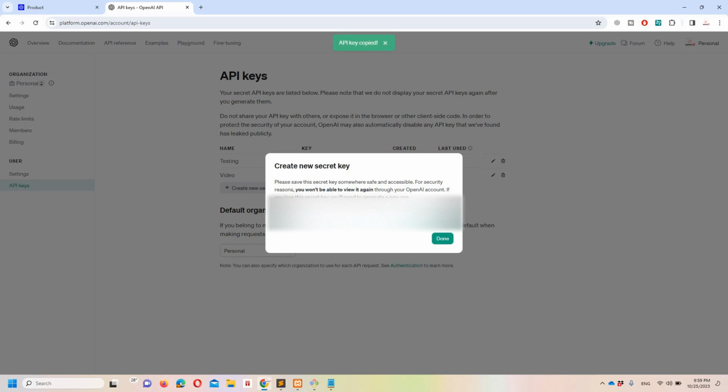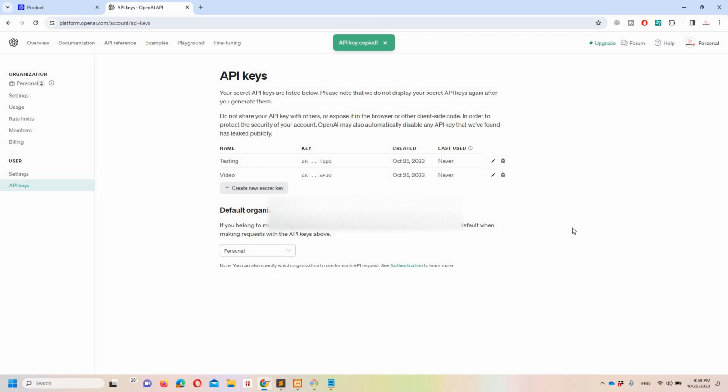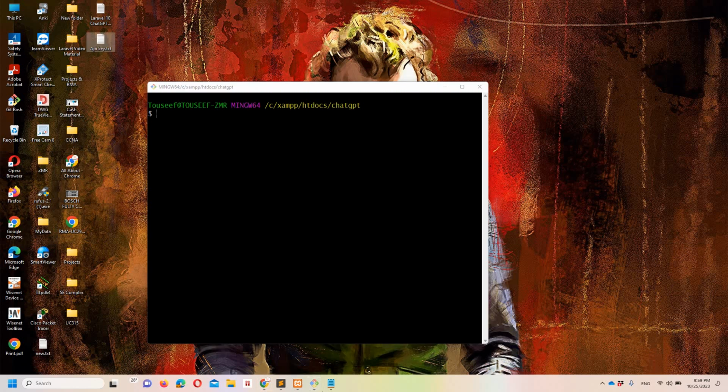So yeah guys, copy this secret key and paste it somewhere on the notepad file. That's what I'm going to do right now. So I'm just going to pause the video. Okay guys, so I just saved my API key right here on the desktop. You can see API key.